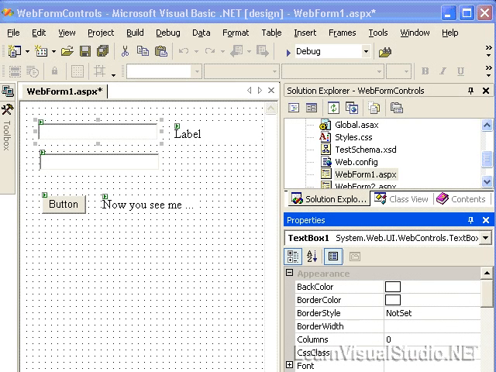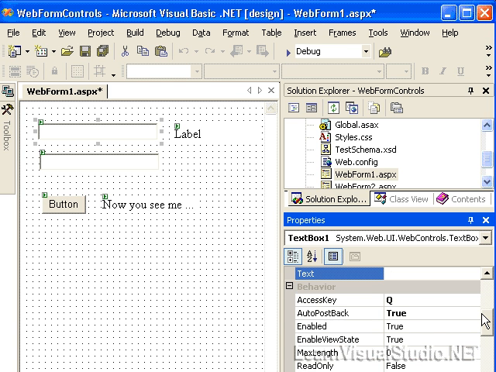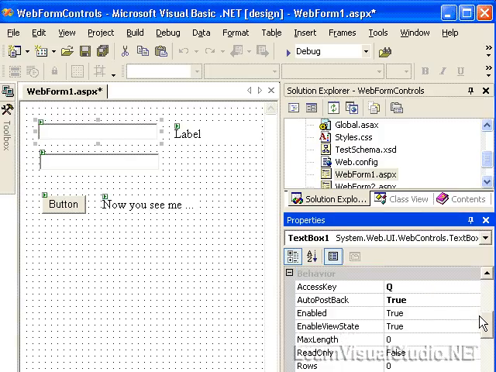In this video, we're going to look at the behavior properties that are common to most of the ASP.NET web form controls. The behavior properties are found as the second grouping of properties in the property box, and they include things like access key, auto postback, whether it's enabled or enable view state. And we're going to take some time to look at some of the most common of these properties.